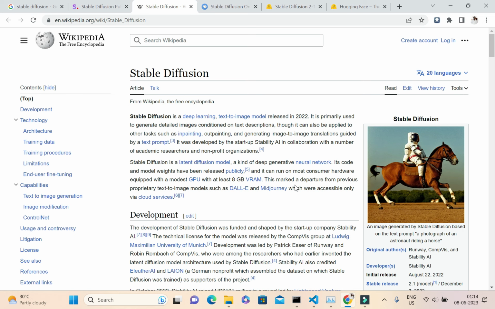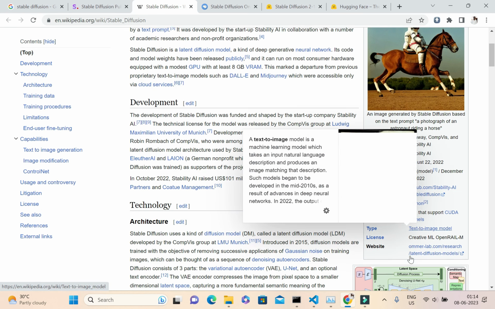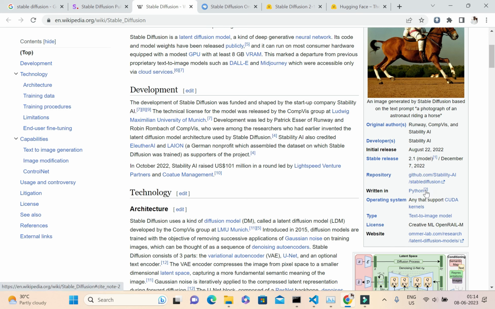Today we will be talking about a text to image model. This is the one we are going to see today, called Stable Diffusion. Stable Diffusion is a deep learning text to image model which was released in August 2022. And this is the GitHub repository of it, written in Python.